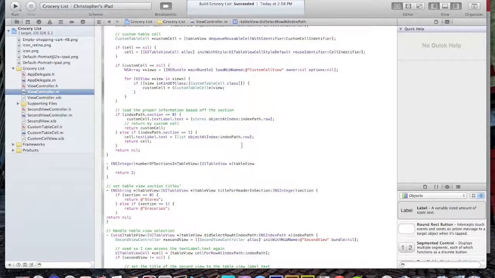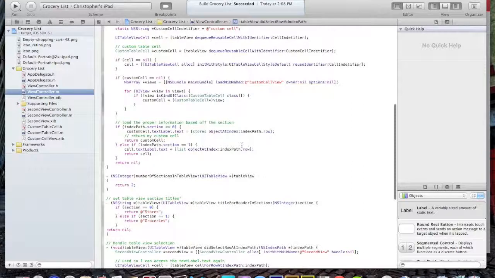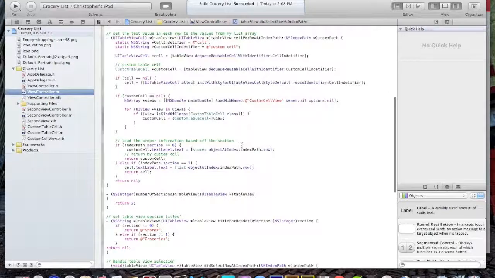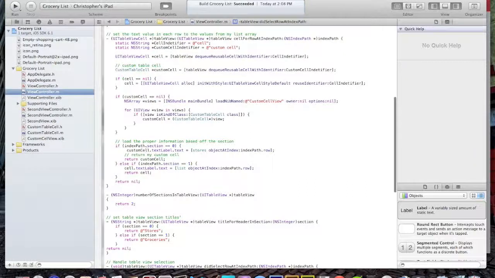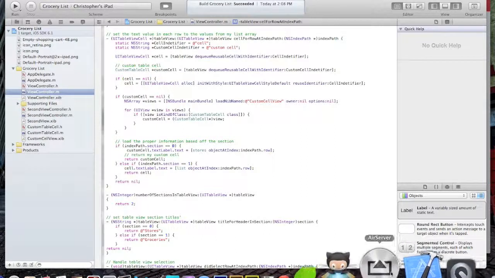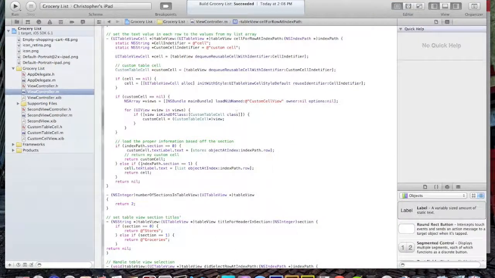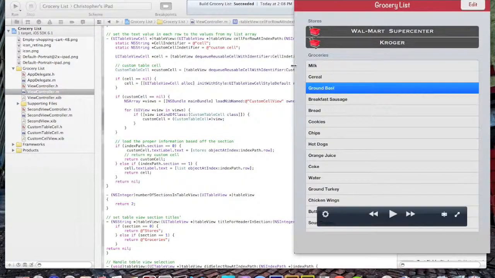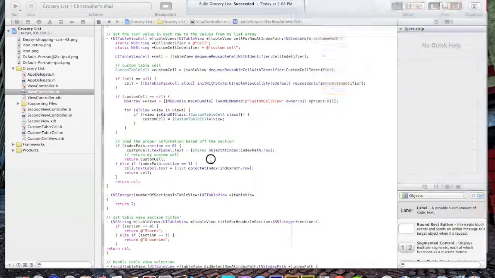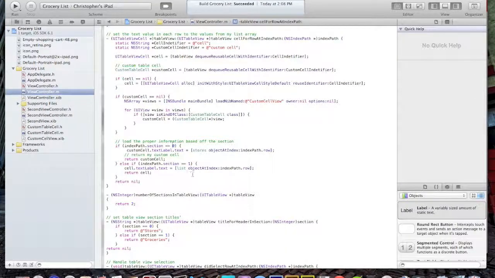Now, the way I went about differentiating the different sections is I actually had to make two separate returns. If the section equals 0, which is the first section, which would be the Walmart section or the Kroger section over here, then I would create the custom cell. But if it was in section 1, which is the grocery section, then I would just do a regular cell. So that's how I did the two different sections within one table view, which I thought was pretty cool how that worked.